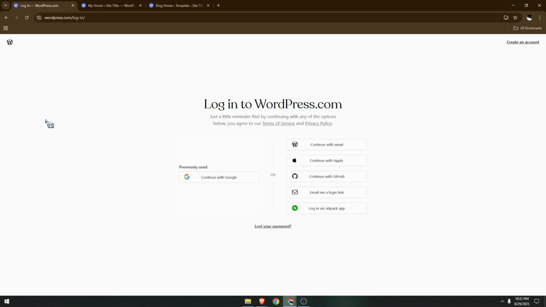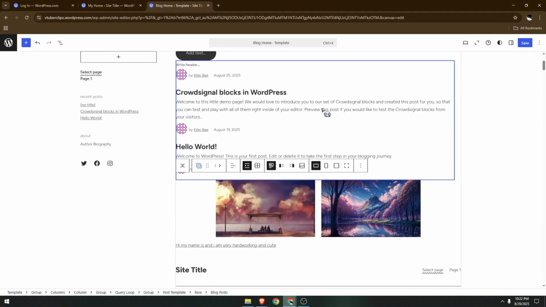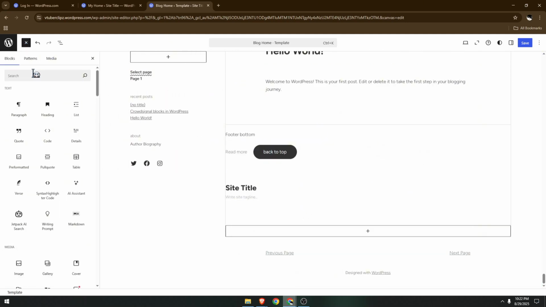Let's begin. First, go to the official website, click on login and sign in with your Google account so you can easily access your dashboard. From there, click on the edit site over here, and once you are on the page editor, you can easily click on the plus icon and add your sidebar if you haven't yet so far.